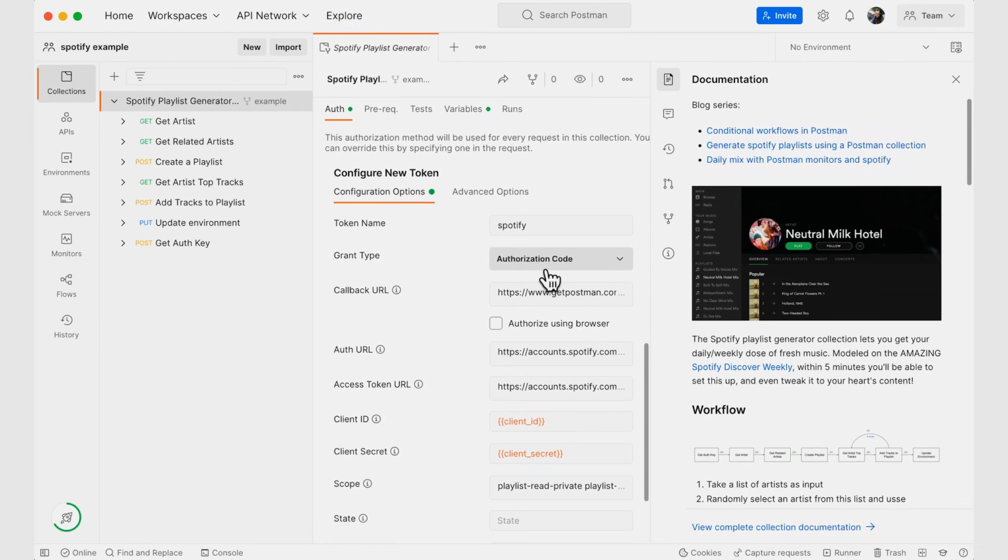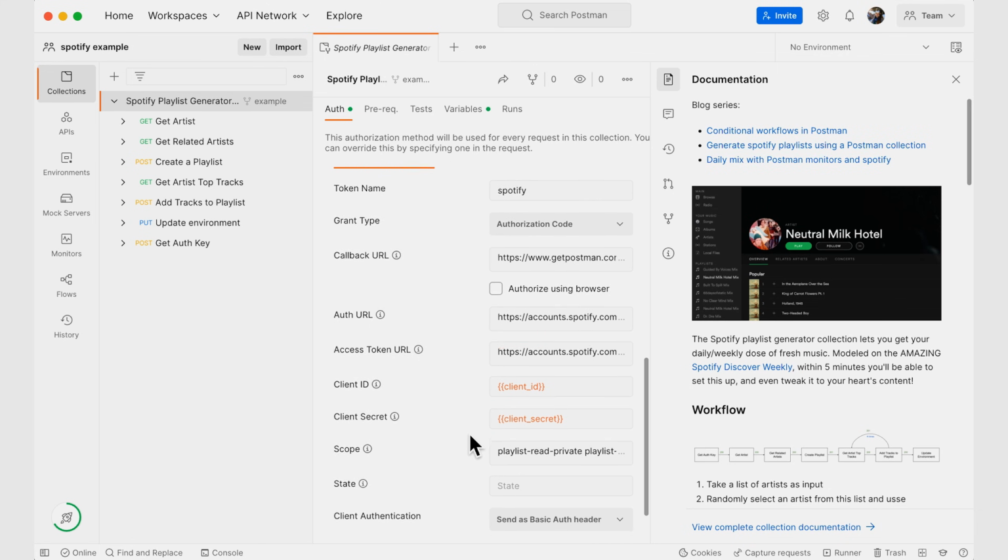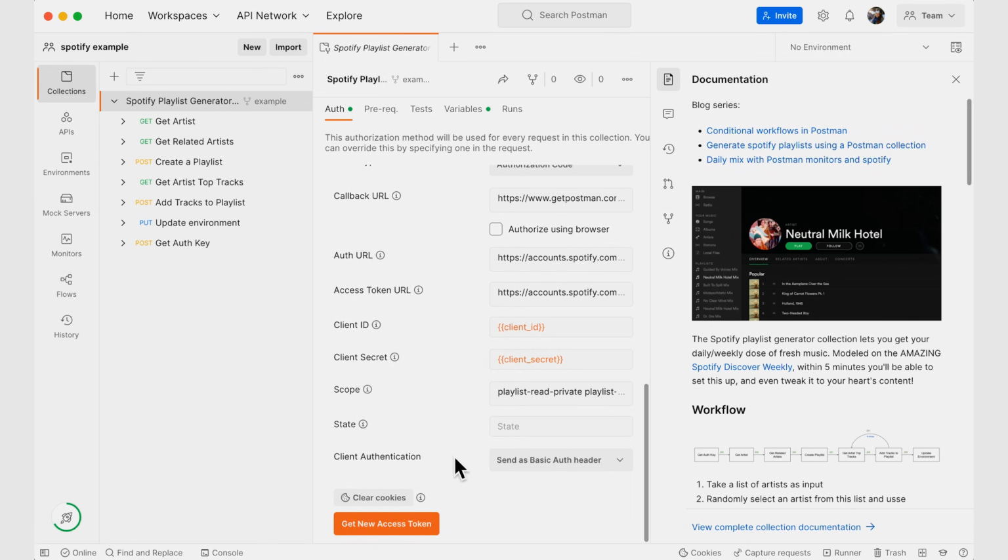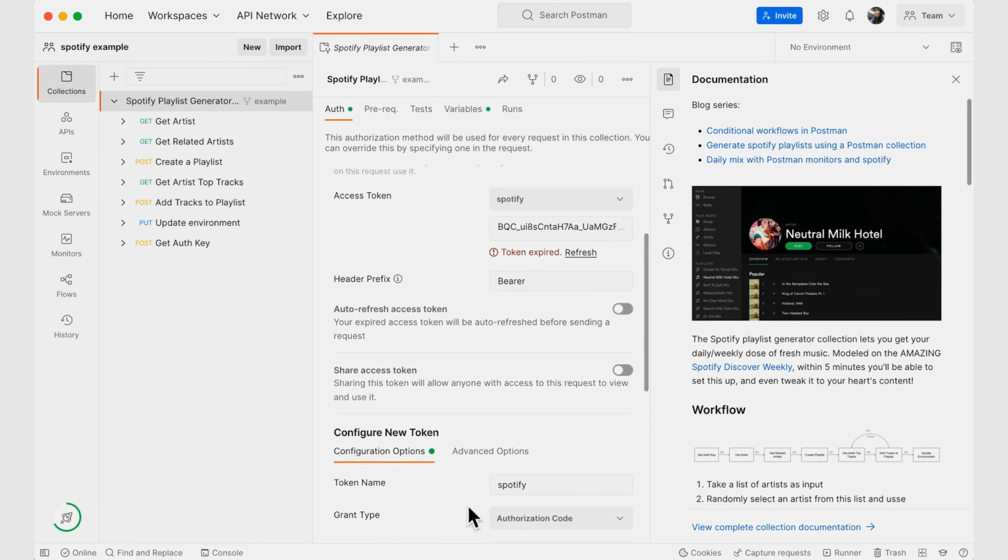Let's scroll down to the bottom just to see how I've set this up. If you want to configure a new OAuth token, you'll scroll down here to configure new token. I'm going to create a token name called Spotify using the authorization code flow. I'm going to enter all my credentials in here, scope, etc., and click get new access token. I've already done this one time and authorized the Spotify token.